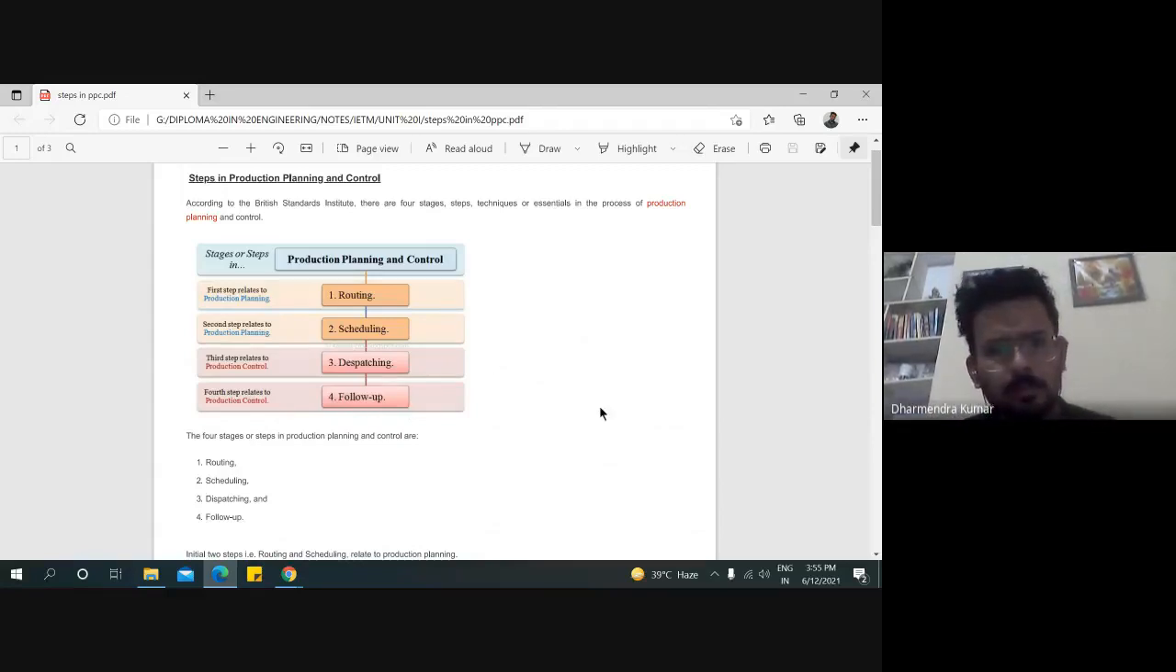Follow up is like feedback. If we apply these three, routing, scheduling, and dispatching, on a quality basis, then what is our feedback? On the basis of feedback, if we make some change in routing, scheduling, and dispatching, then surely we get a better rate of production.